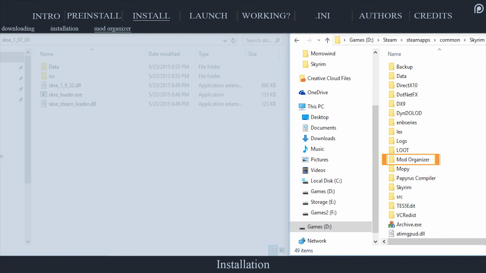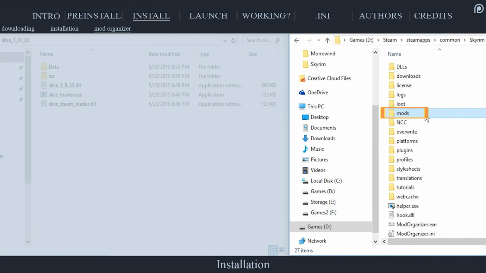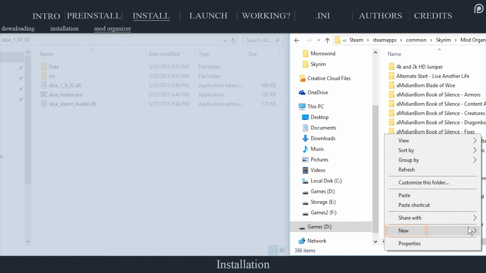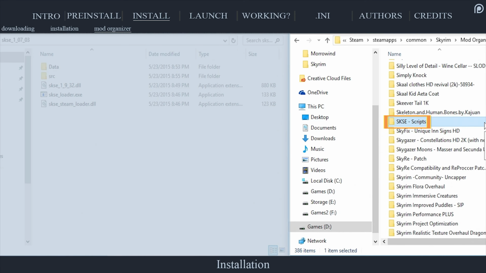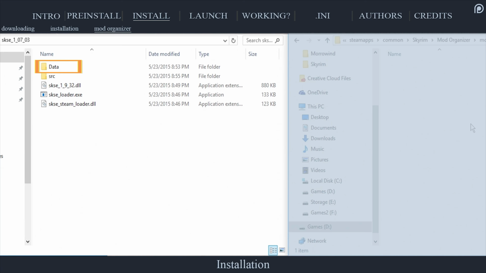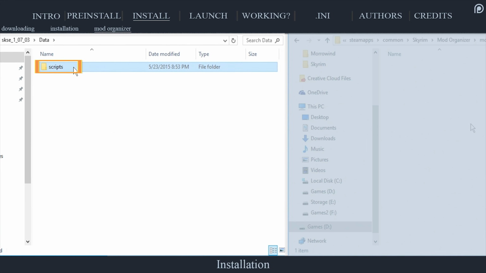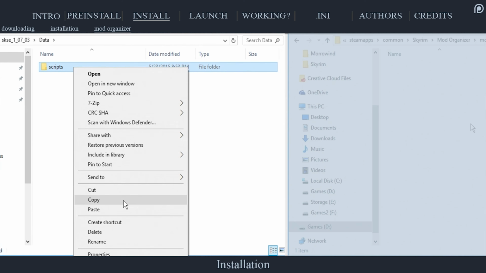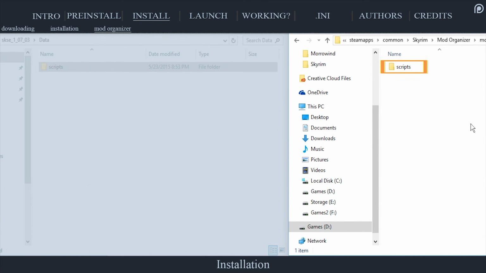Navigate to the Mod Organizer folder. If following our guides, it will be located in the Skyrim game folder. Within the Mod Organizer folder, open the Mods folder. Within the Mods folder, right-click and create New Folder. Name the folder SKSE Scripts. Open SKSE Scripts. Back in the original SKSE folder, open the Data folder. Copy the Scripts folder. Paste the scripts into the new SKSE Scripts folder.